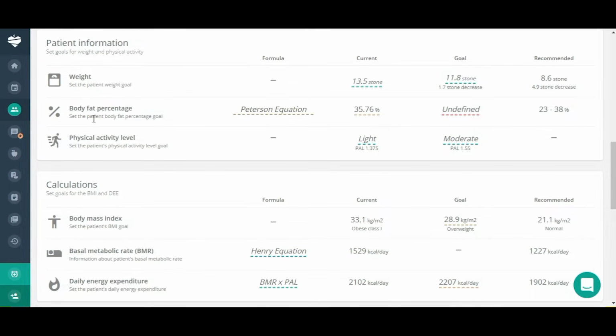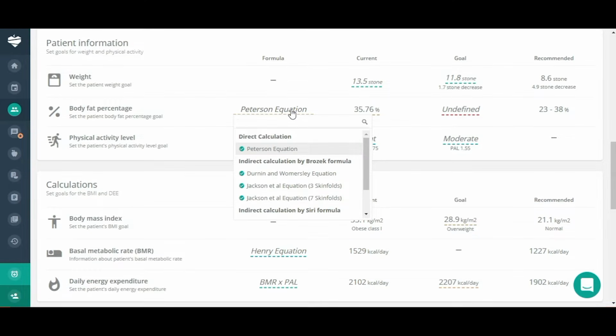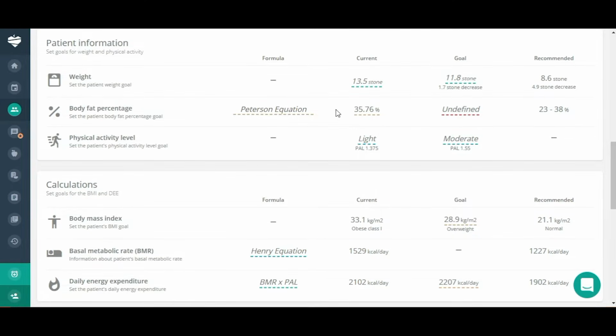Then percentage body fat. You can choose from different equations. The predictive equation has said she has about 35% body fat, with a recommendation between 23 and 38%. And physical activity level, we said that she had a light physical activity. Her goal might be a moderate one, and they're using the physical activity levels there.